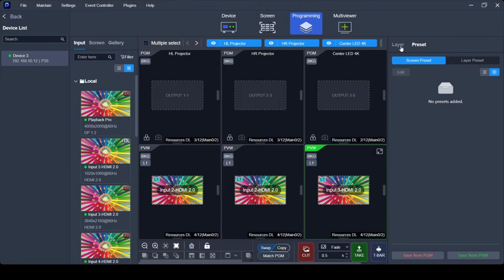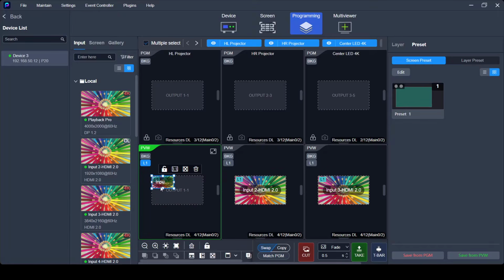I'm going to make this into a preset. I'm going to my preset tab, screen preset, save from preview, preset number 1, and here we go. Let's look at some other fun things we can do. This is a nifty one here I think you're going to like.